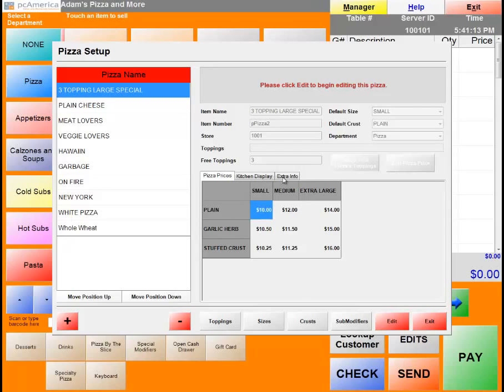Extra info allows you to set your tax. You also notice that you have plus and minus signs here. This plus sign is to add a pizza in, and the minus sign is to delete the pizza out of the system. You'll also see toppings, sizes, and crust. I like to work from left to right, so I like to create my toppings first, my sizes, then my crust.